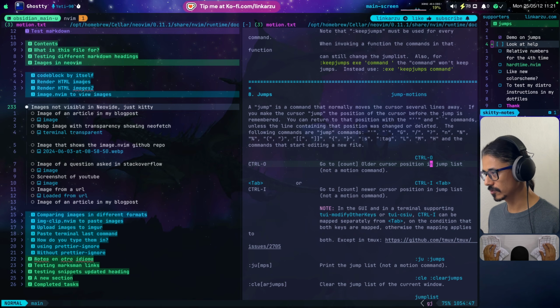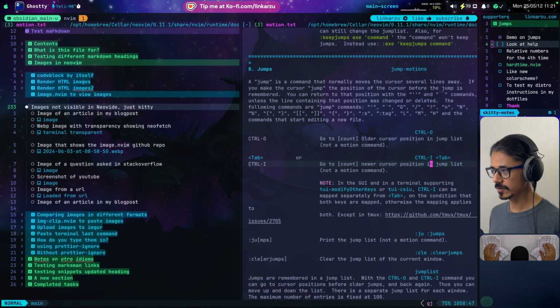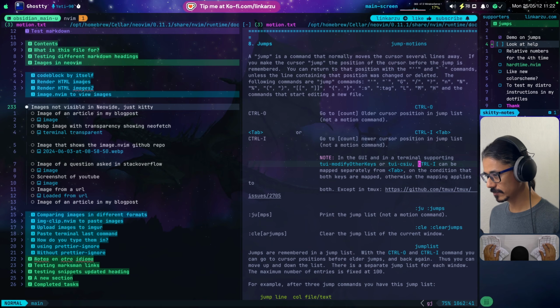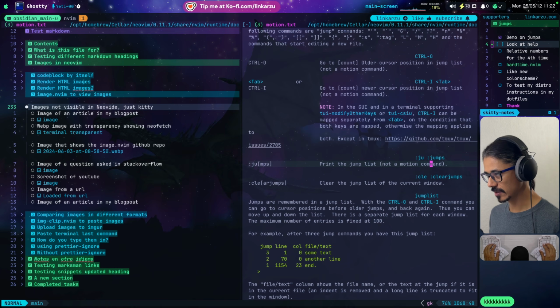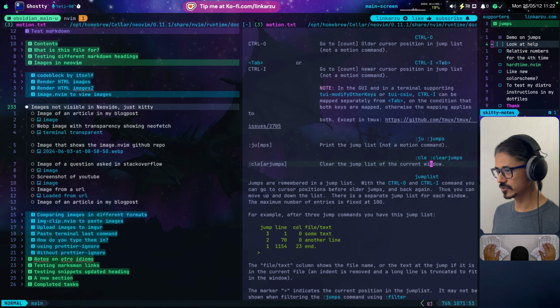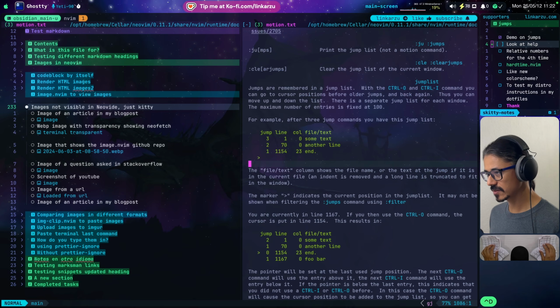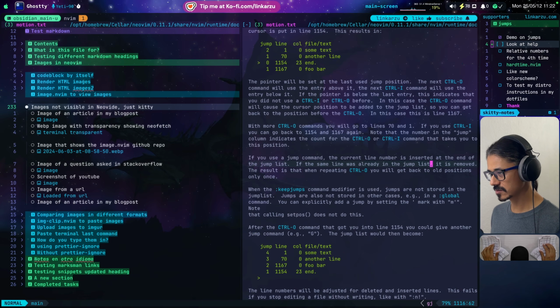Control O to the older cursor position. We already demoed that. Control I or tab to go to the latest position. There's a note in here. Pay attention to that. We already saw this as well, the jumps command, and how you can also clear jumps. I'm going to show you how I clear the jumps and why I do it. So we already demoed this, I think. There is the jump list.